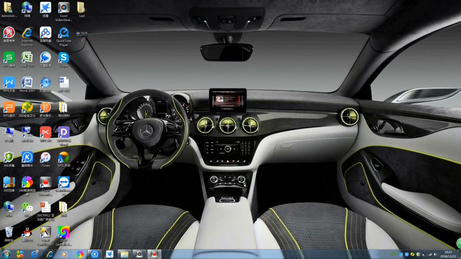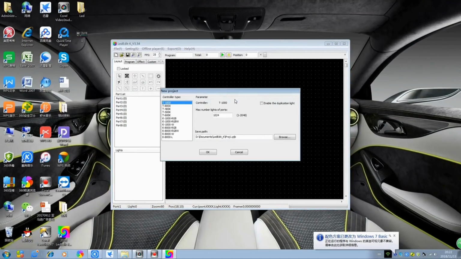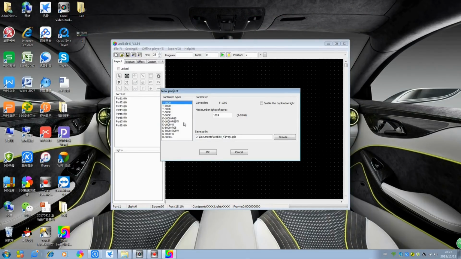And now I will show you how to program a file to the LED strip. First, K-1000C RGB or K-1000 RGBW. This is for the RGB LED strip, and this is for the RGBW LED strip.